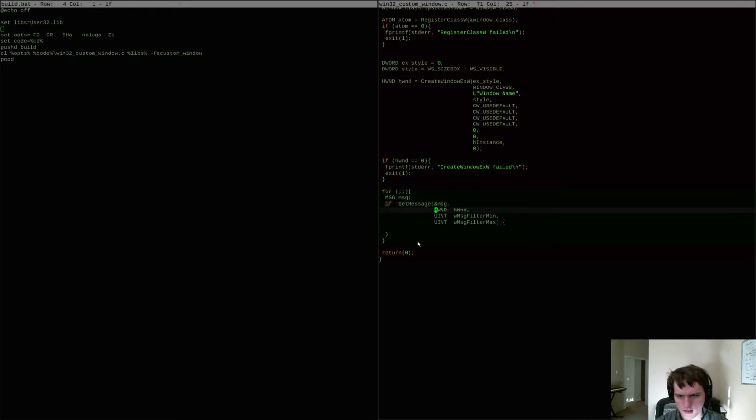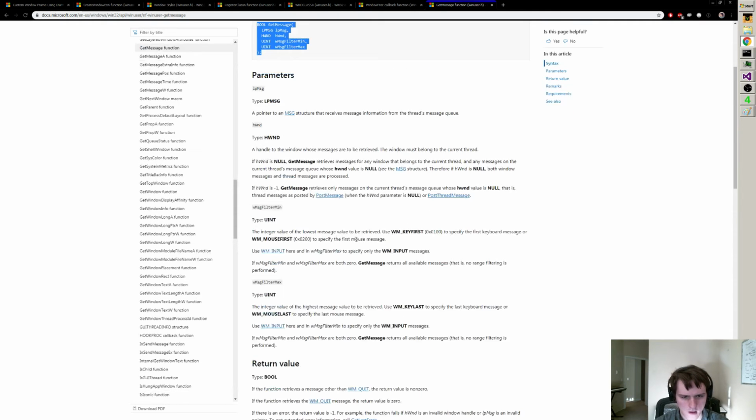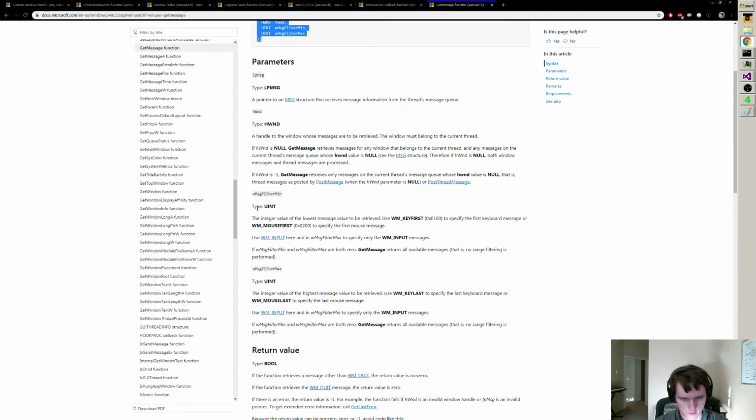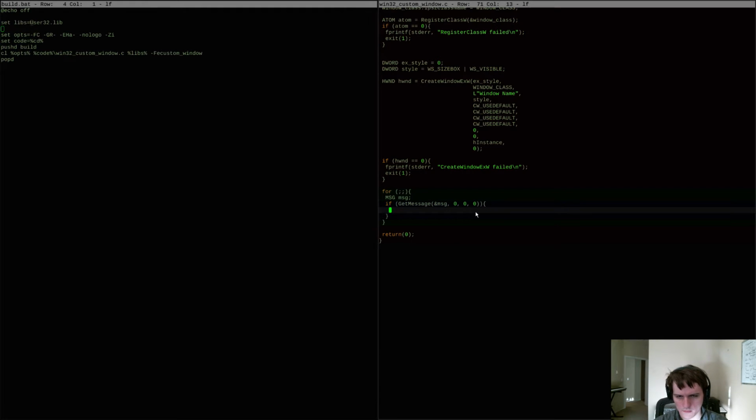Here's that we want to be a 0, actually, not our window, because we want to get messages for all windows, and that's what the 0 tells it to do. And I think we can just set both of these to 0, and it won't do any filtering, which is, I think, what we want, right? We can set those both to 0, yes. Both 0, returns all available messages. Good. Okay, so that's good.